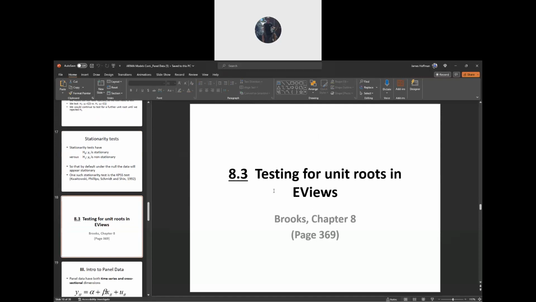Okay, so I'm going to show you how to do this with your data set in eViews, and that's what we're going to do.